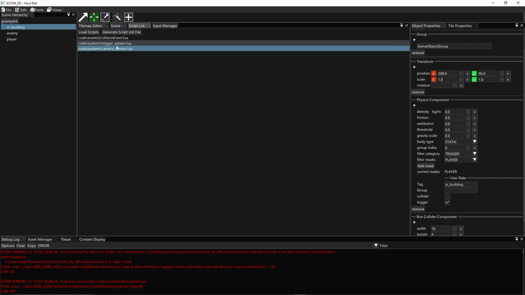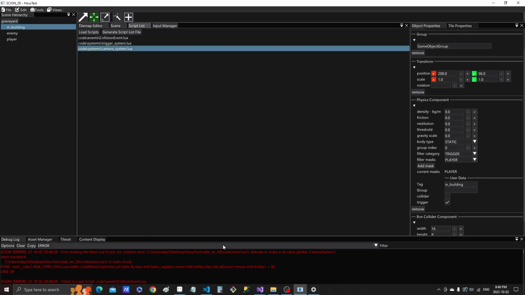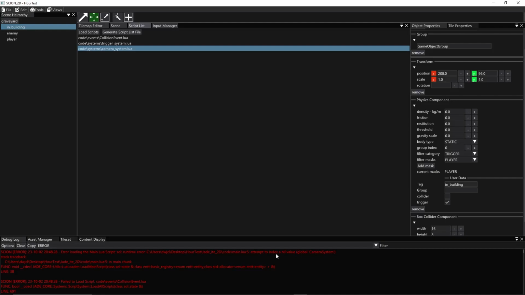No, that's correct. Let's see what our script list says. So it says 5 attempt to do global camera system. Oh, failed to load script. This is the problem here. Sorry, there's more errors than I expected.